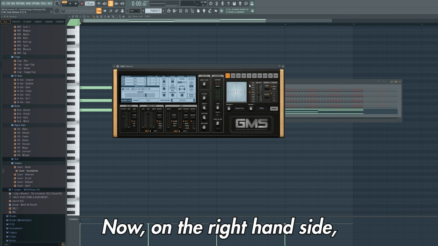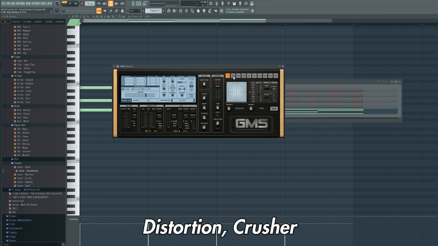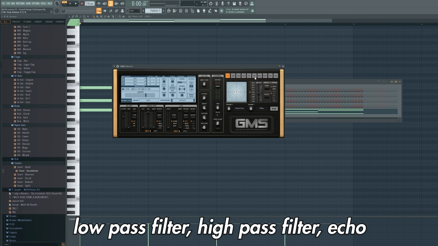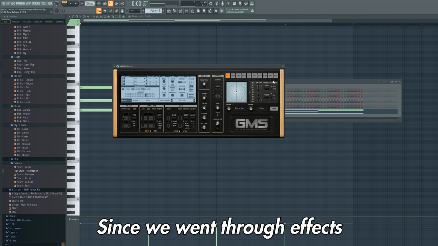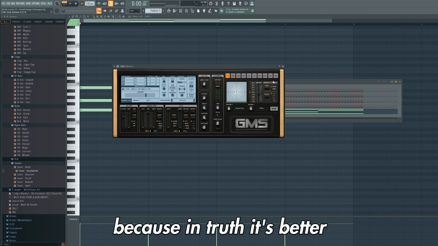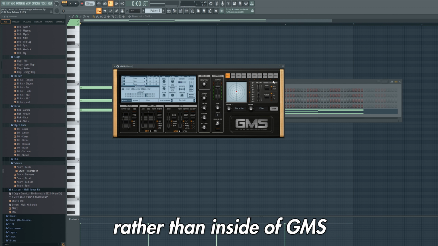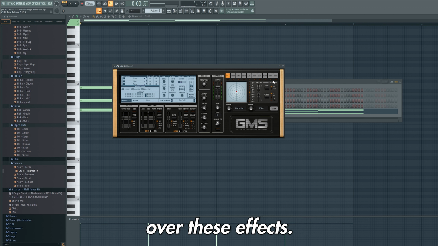Now on the right hand side, you'll notice there are a bunch of different effects we can use. Distortion, crusher, flanger, phaser, low pass filter, high pass filter, echo, which is delay, reverb, panning, and this gate effect here. Since we went through effects last lesson, we're going to skip these, because in truth, it's better to add these effects in the mixer track rather than inside of GMS because you have more options and therefore more control over these effects.